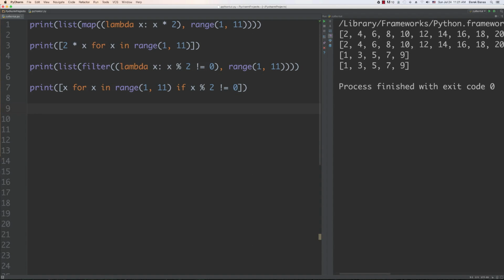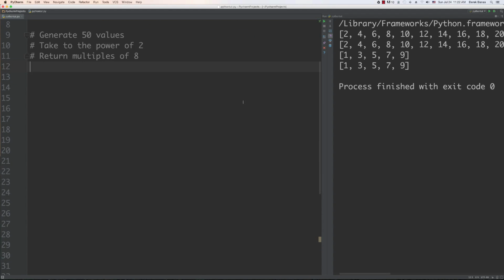So let's do some more complicated things. Once again, this might not make sense originally, so don't worry about it. We are also going to be able to use a list comprehension that can act like a map and a filter all on one line. So what I want to do here is generate a list of 50 values and then take them to the power of 2 and return all that are multiples of 8. So let's actually type that out. So we'll say generate 50 values, and what else are we going to do? Take to the power of 2 each one of those items, and then return multiples of 8. Okay, so that is what we're going to do here with our code, with our list comprehension.